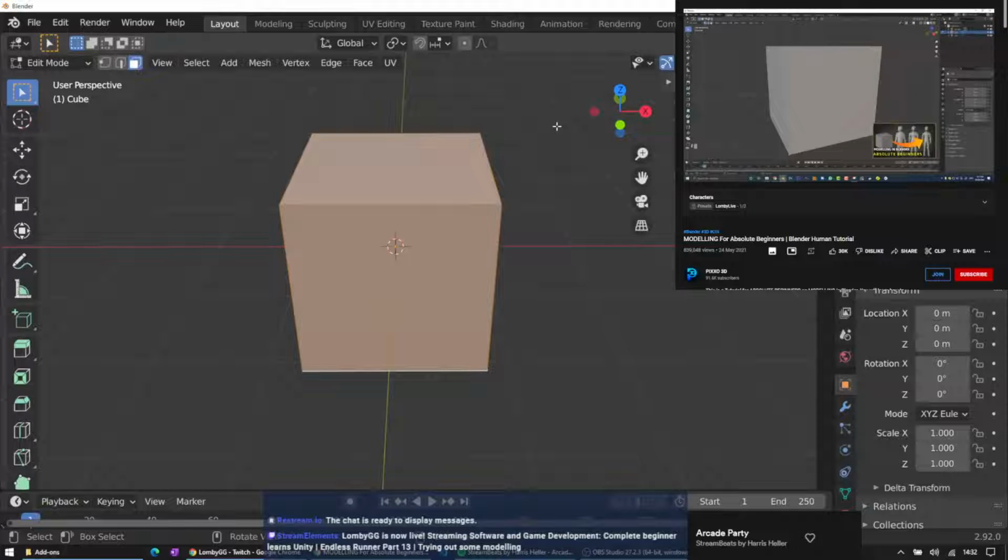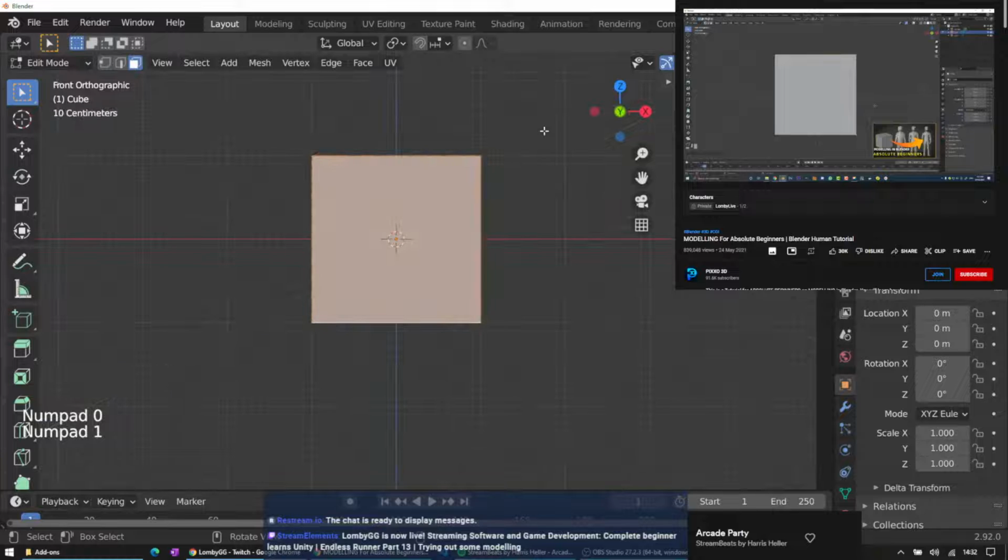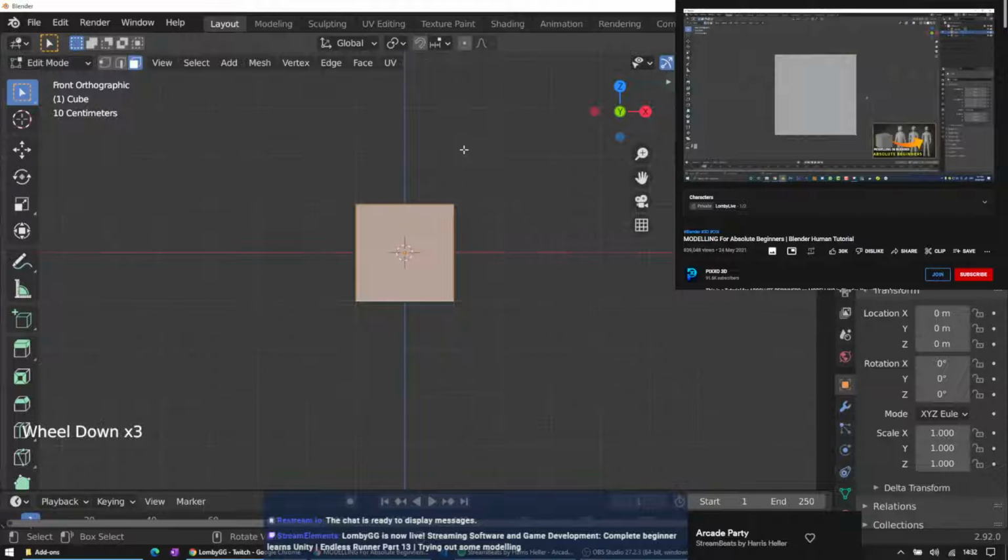So what we're going to do is we're going to hit 1 now to go into our front orthographic view. And once again, if you go to view, you can go to viewport and do that over here by going front. Oh, and 0 gives you a camera view. That's cool. If you want to be able to model this, one thing that I'm going to teach you about are modifiers. So modifiers are these things down here.